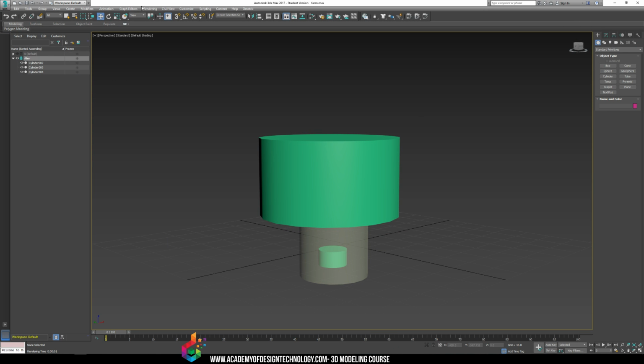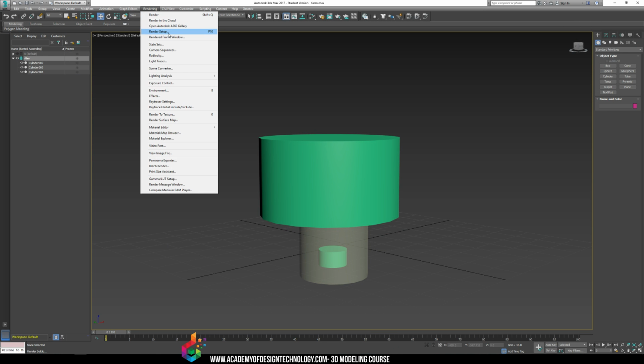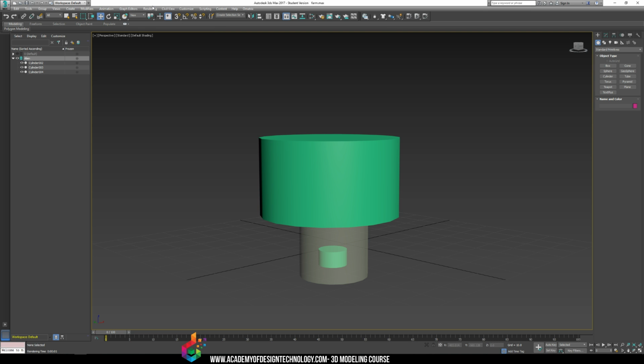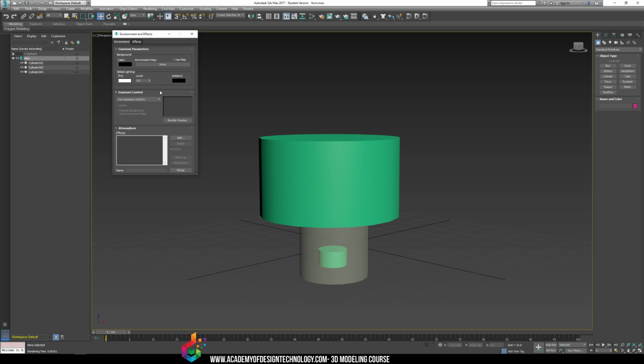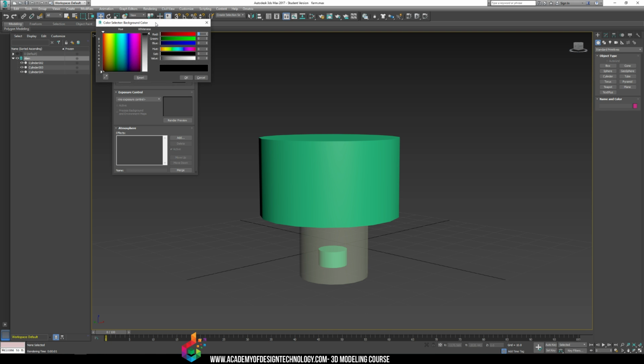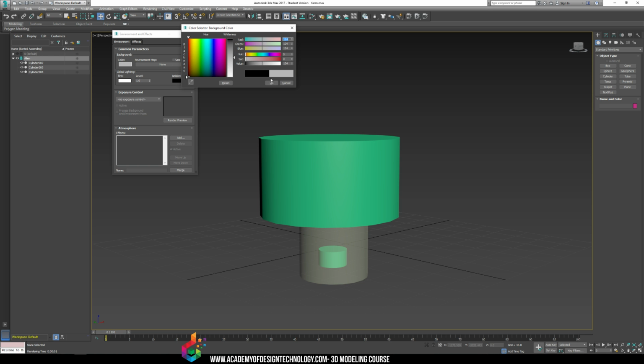So now that we talked a little bit about rendering and just changing the render setup for that, we can do a couple of other small things. We can push rendering up top here, and we can go down to environment. So the environment button, once clicked, you'll notice that when we were rendering, there was a black background. Well, here we can actually change that black background just by clicking the black color here, and I can change it to, let's say, gray.